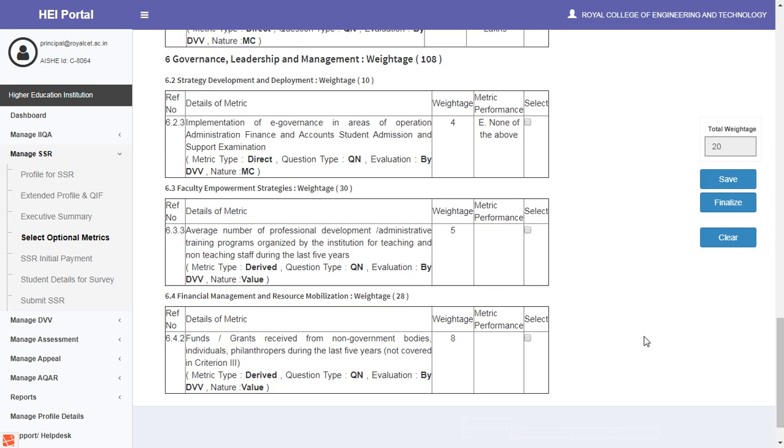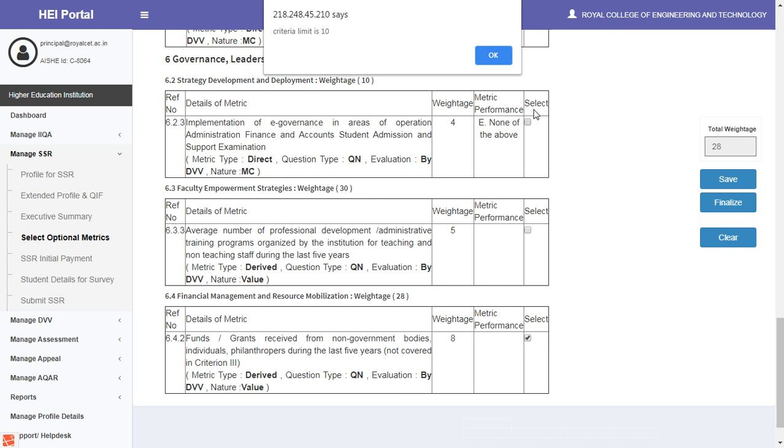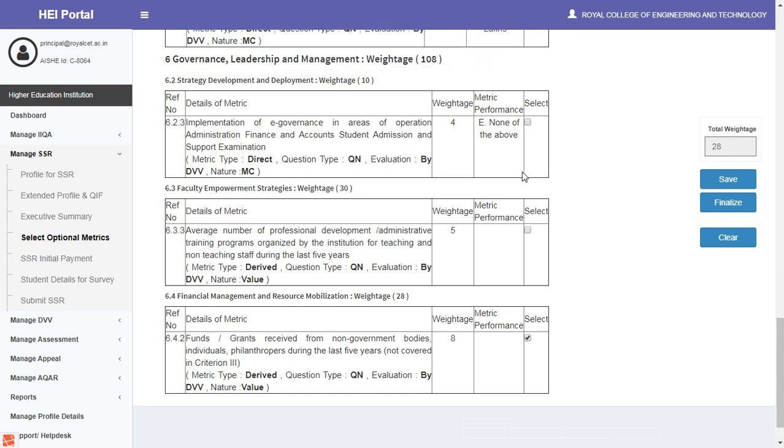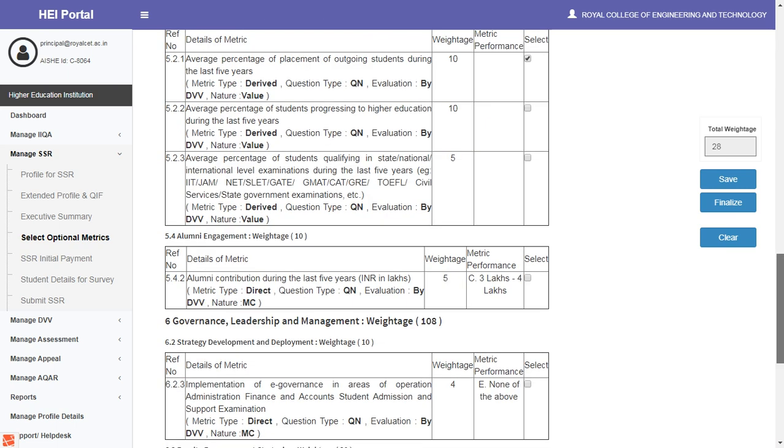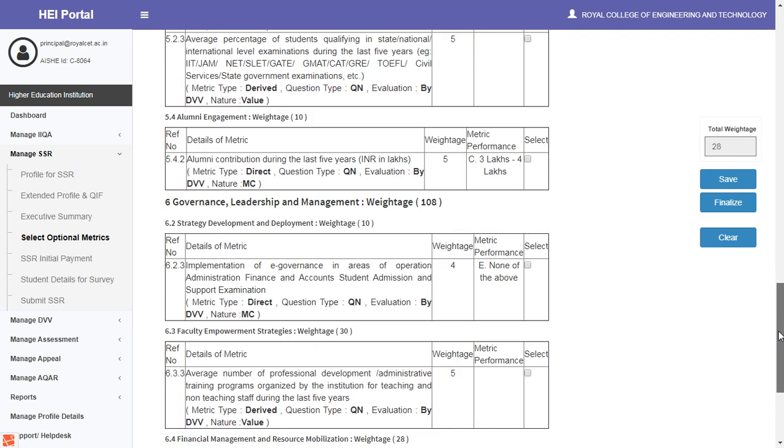We will select for weightage 8 and let us select one more metric. It will show the criteria limit is 10. 8 plus 4 will be 12, so it will not allow you to select. So this way you can select the metrics to opt out from your SSR.